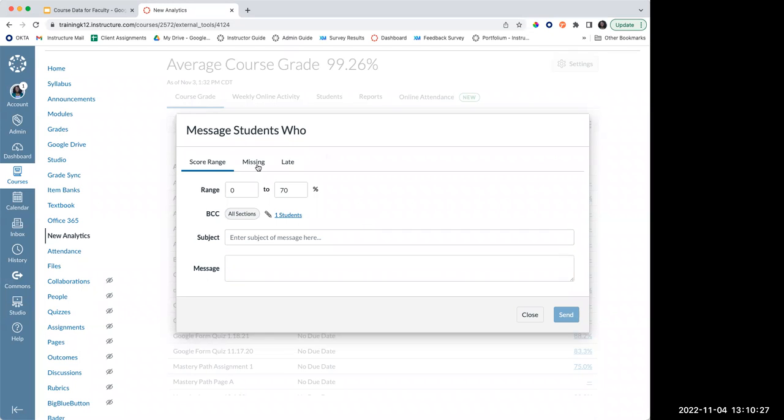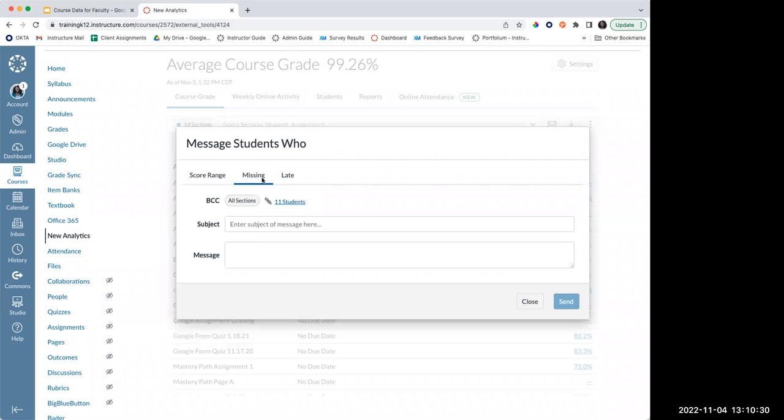Other options you have is you can send a message to students who are missing items or who have assignments that are late. Now, in this view here, these two are not going to give you specifics about what assignments are missing or what assignments are late. I will show you a report a little bit later in the session that will give you that specific information. So this would be just kind of a generic message to let students know, hey, you're missing a couple things. Please take a look at your grades page or reach out to me for more information about what assignments or discussions or quizzes that you're missing.